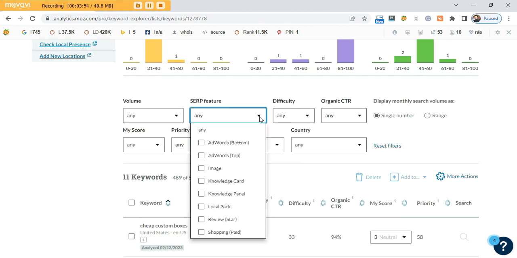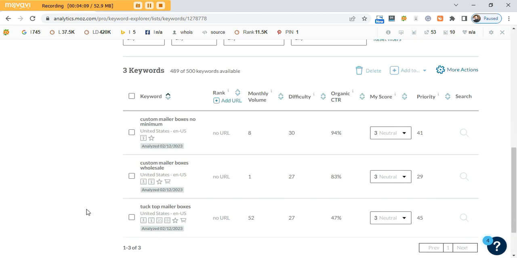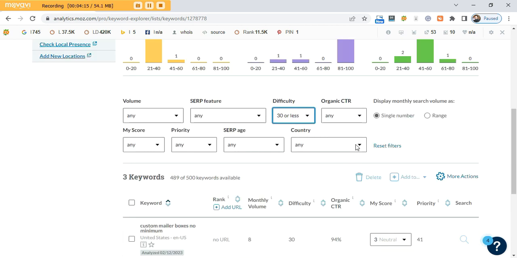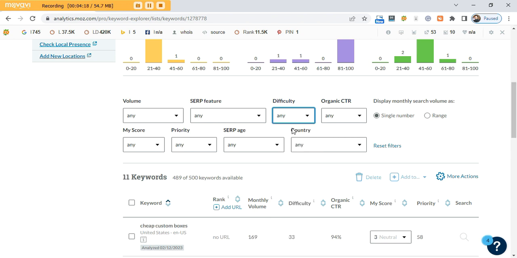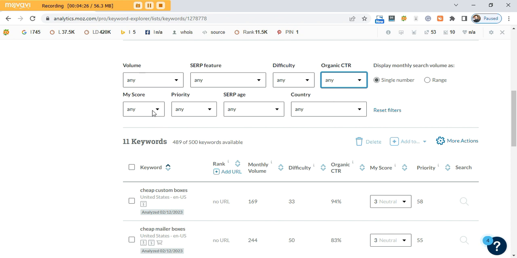You can also add filters related to AdWords and images, knowledge bar, knowledge card, knowledge panel, etc. Difficulty, the most important element. You can choose the keyword difficulty and what kind of keywords you want to target. 30 and below 30 keywords are considered ideal to rank in SERP. So I choose any here. Organic CTR means whether the keyword is favorable or not on the SERP, and you can use that filter as well. My score, priority, SERP page, country, you can ignore. Just ignore it. You have already chosen your region, US.